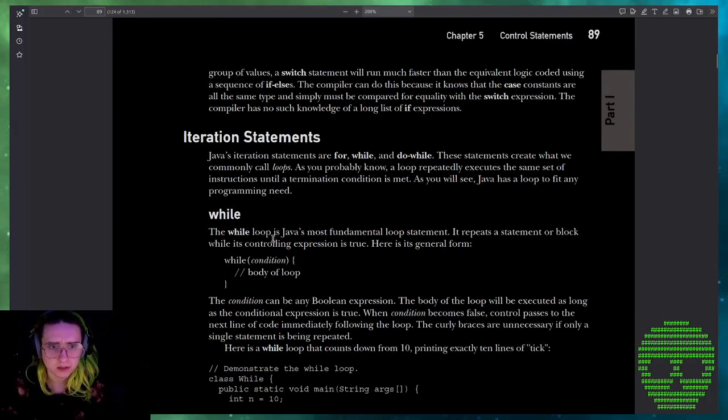Iteration statements. Java's iteration statements are for, while, and do-while. These statements create what we commonly call loops. As you probably know, a loop repeatedly executes the same set of instructions until a termination condition is met. As you will see, Java has a loop to fit any programming need.